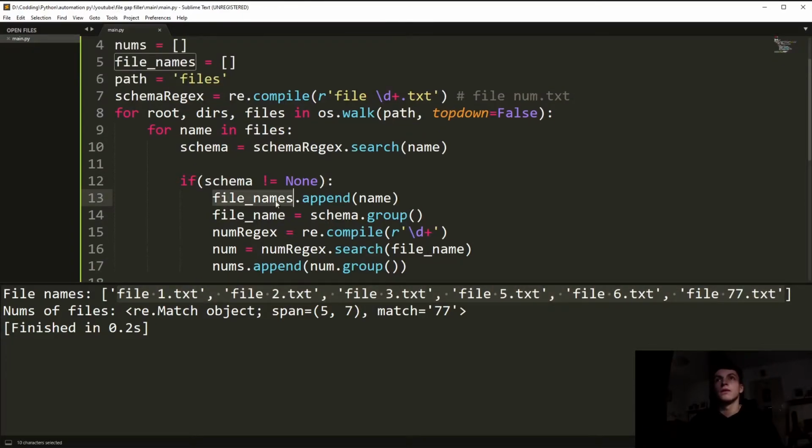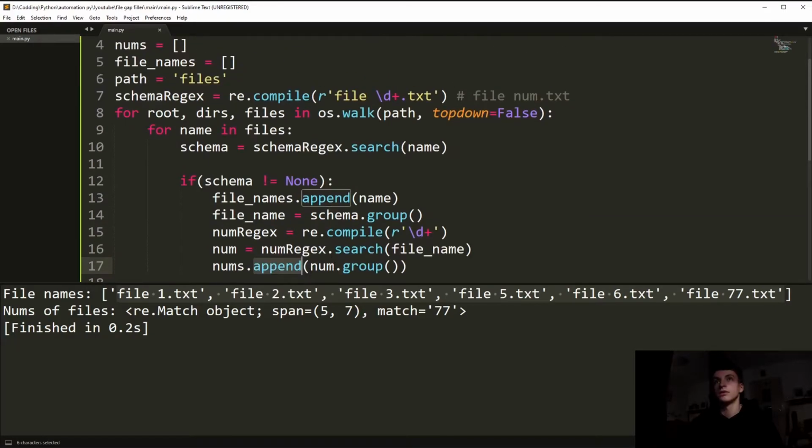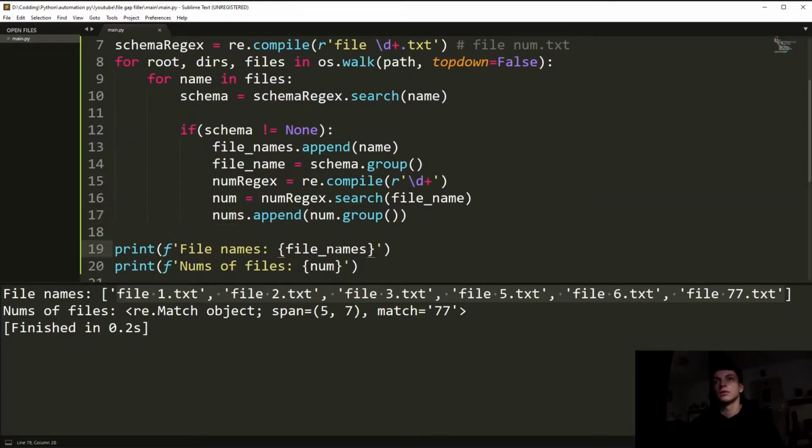So firstly, we add the name of our file. Next, for our file name, we access the regular expression. For each file name we search, get the number value from the file name, and next we append our number to nums. We need to return the array, not num. Take a look.